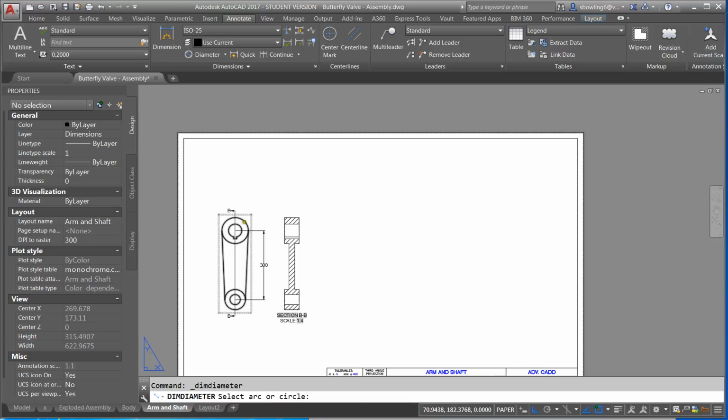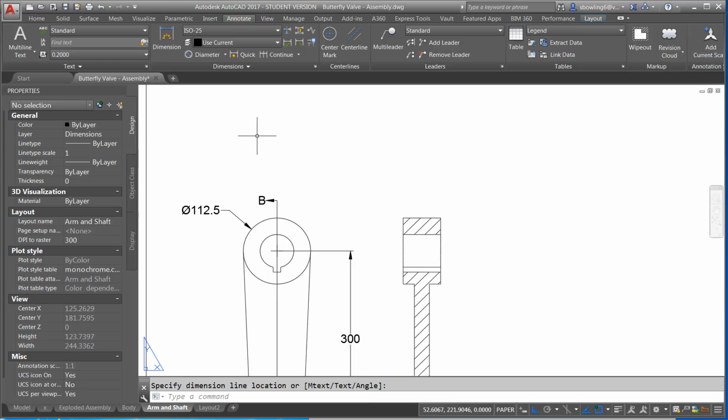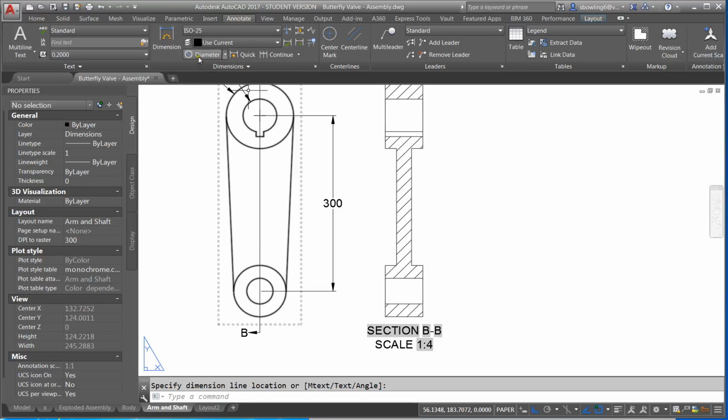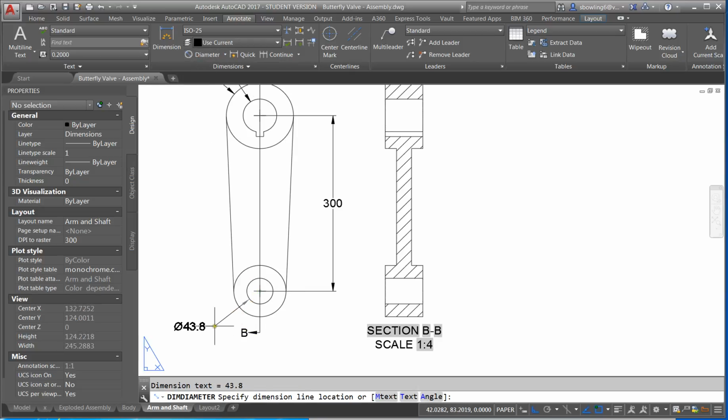diameter, I'm going to do a couple diameters, and do diameter down here, and do a diameter here.